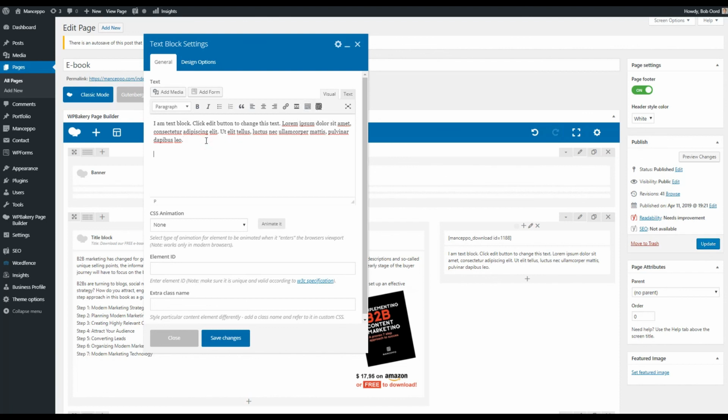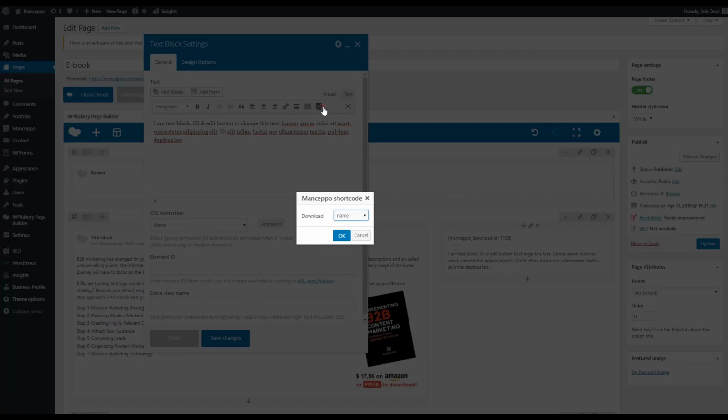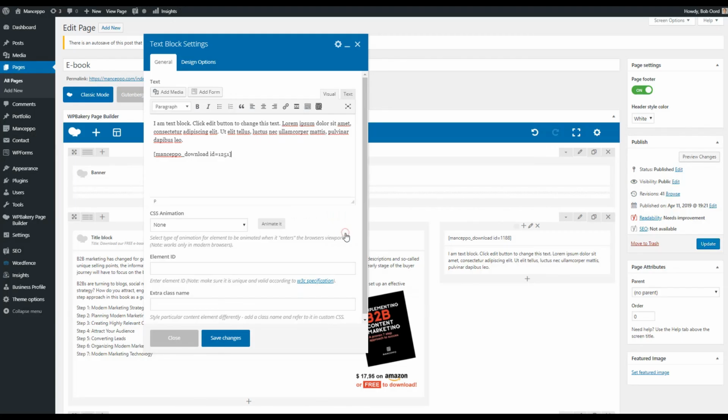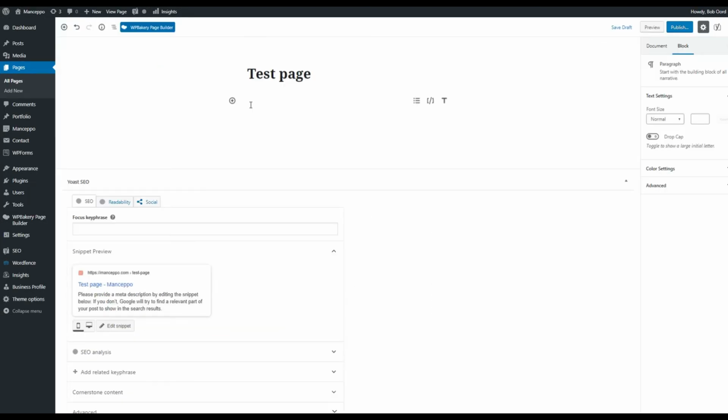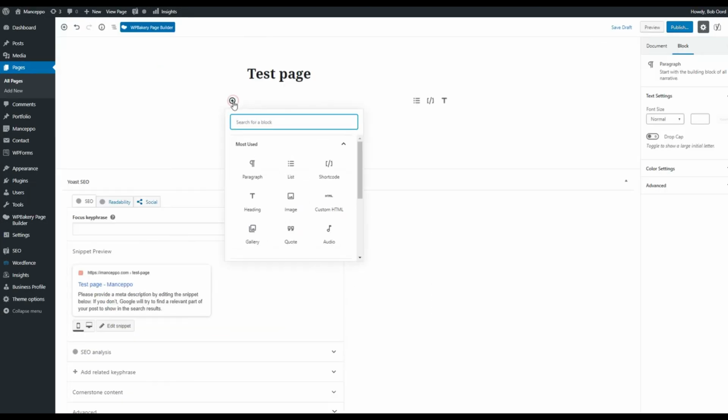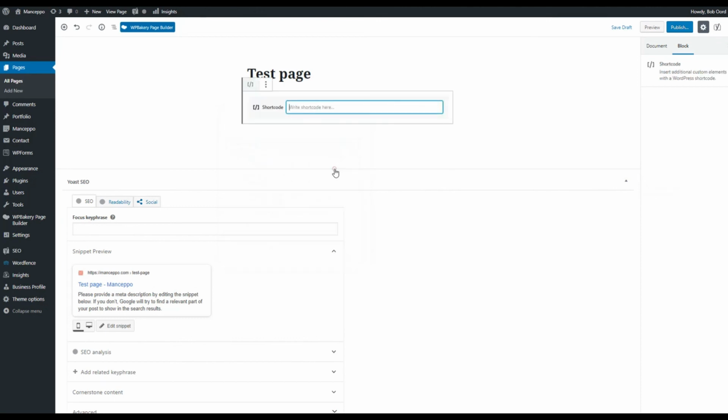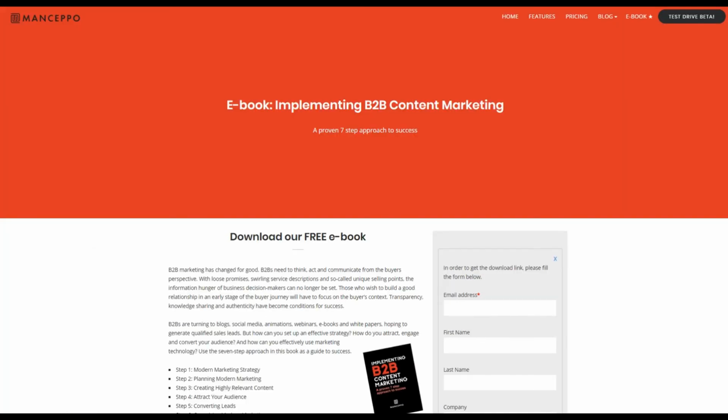When you use the Manceppo icon in your ribbon, you can easily add the shortcode of the form you would like to publish to your text. When you use the Gutenberg editor, you can add the shortcode with the shortcode editor as shown here. After adding the shortcode to your page and saving your page, check it out on your live website.